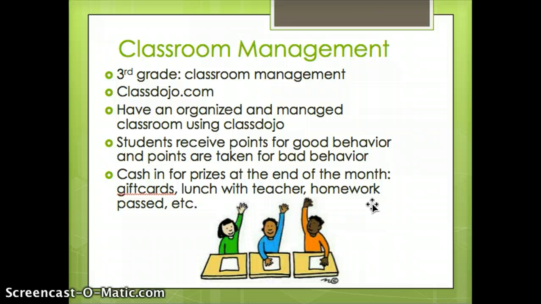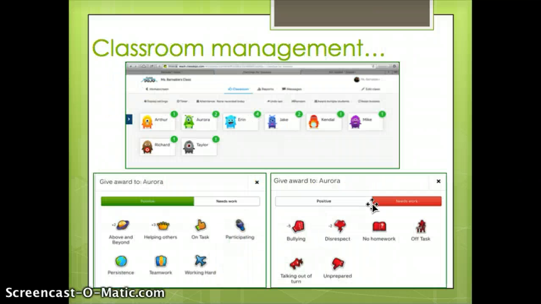Next is classroom management. This is less of a lesson and more of just how I'm going to run the classroom. It's for 3rd grade. We're going to be using ClassDojo.com, and it's to have a well-organized classroom. Students will get an avatar on the website, and they will get points for good behavior, and it will be taken away for bad behavior. And they can use those points to cash in for prizes. They can get a lunch with the teacher, homework passes, little other gifts.